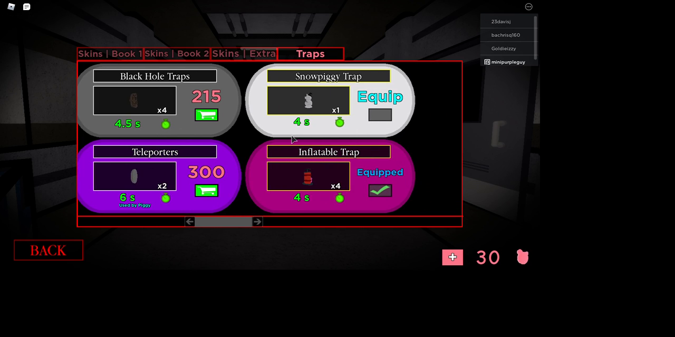Creecraft still says that black hole traps are better, but this one's very easy to get. You just play a chapter. You can die immediately if you want.